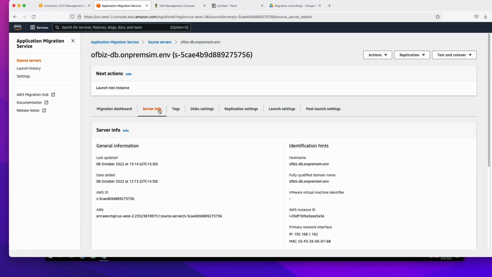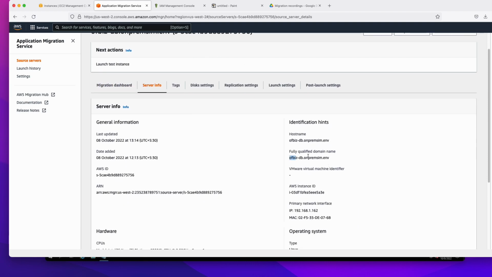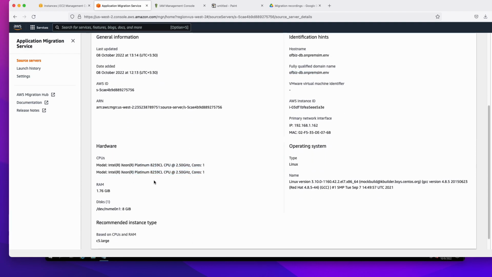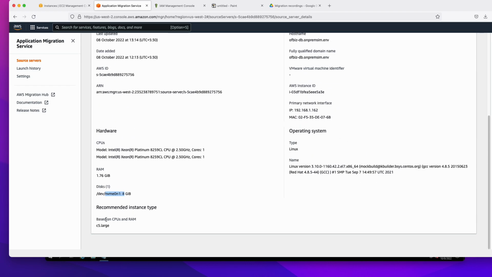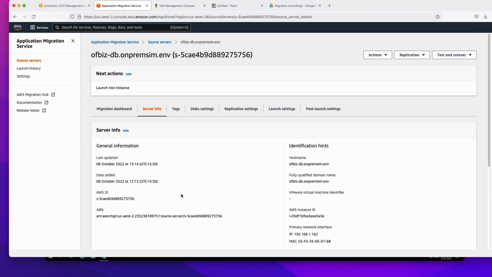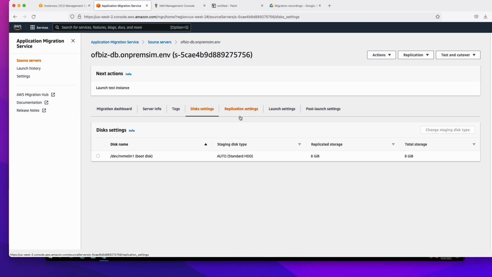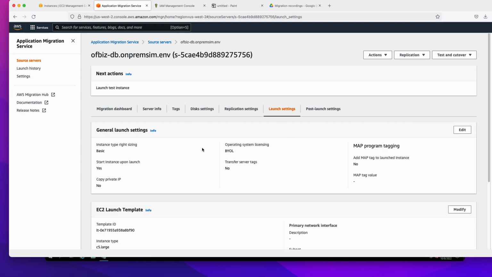That's it. And you have all the other information about the host name, server info, how many CPUs, what's the CPU that is in use, what's the RAM, the device name, everything is here. And based on the CPU and RAM, it will create a C5 large. Everything else is self-explanatory, but what we need to focus on is the launch settings.